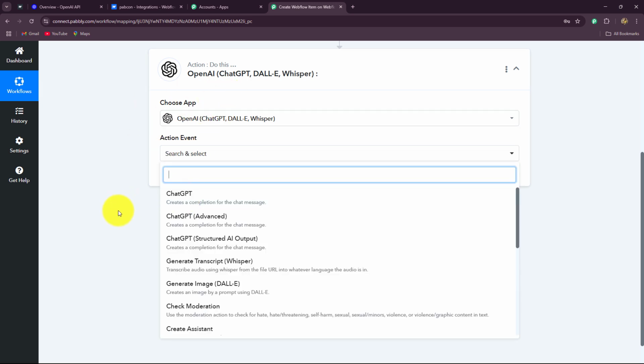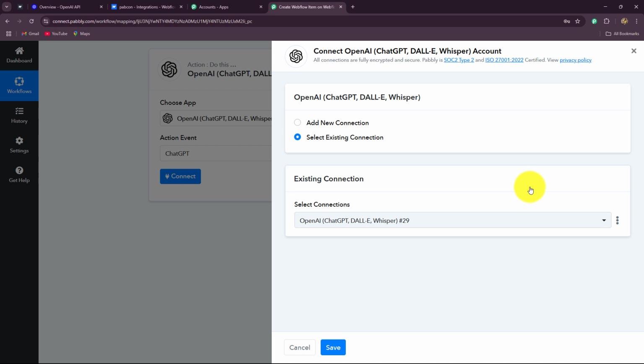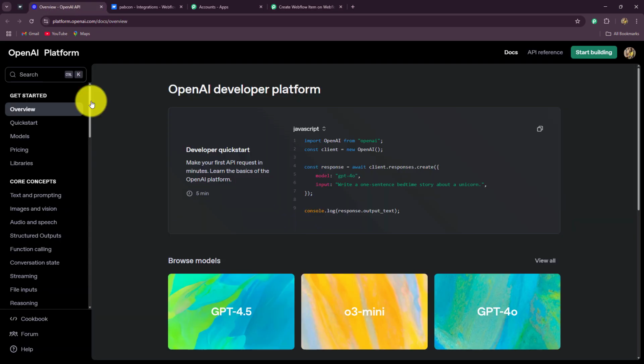Now we have to select the action event. So here I want to use ChatGPT to generate the content of my blog post. I have selected that, and now I'm going to click on connect. As we have done that, now we have to build the connection between OpenAI and Pabbly Connect. To build that connection, you can see that I am already logged into my OpenAI platform.